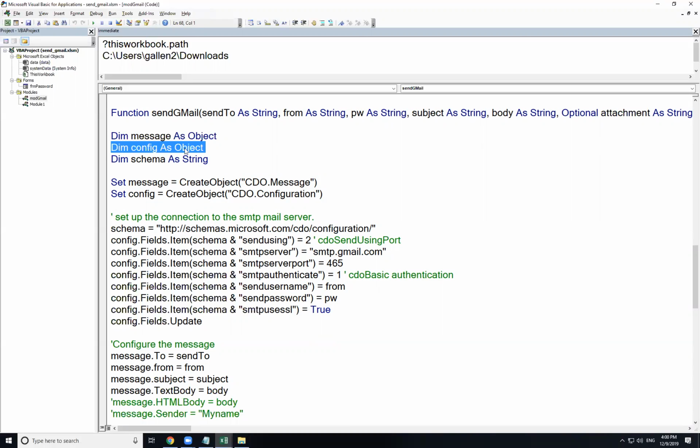The configuration is kind of like working with a database project where you had to have a connection to the server, and then you actually had the work that you were doing that you used that connection to perform. It's the same thing here. And so here we are creating these objects. We're setting our message object equal to the common data object message object, and the configuration object for our other one.